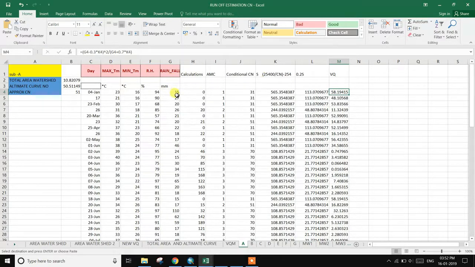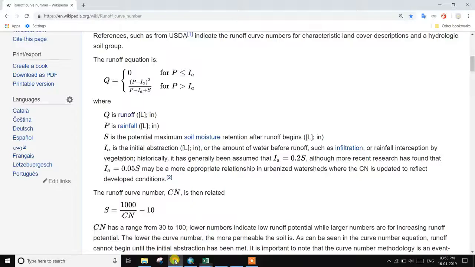So G4 means this rainfall minus 0.2S calculation. 0.2S means into K4, squared, divided by G4 plus 0.8 into K4. This equation is used for the calculation of the VQ. This equation.